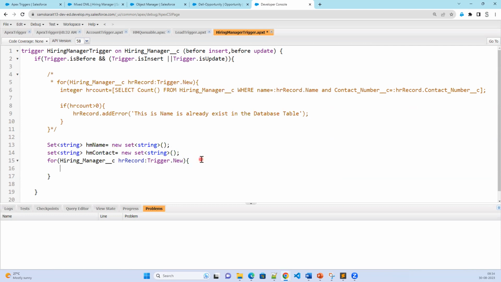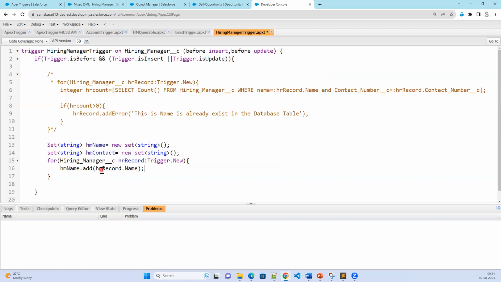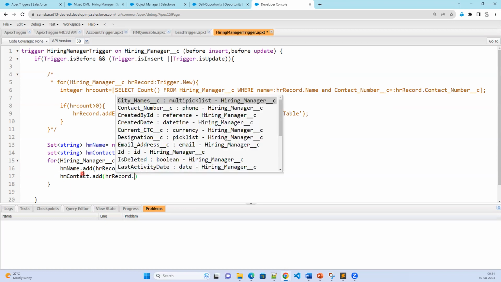Here we are going to say this. Now I'm going to loop through each hiring manager record, and finally I'll store all the records inside this dot add. Now I'm going to add the HR record dot name. Similarly, HM contact dot add. I'm going to store the HR record dot contact name.